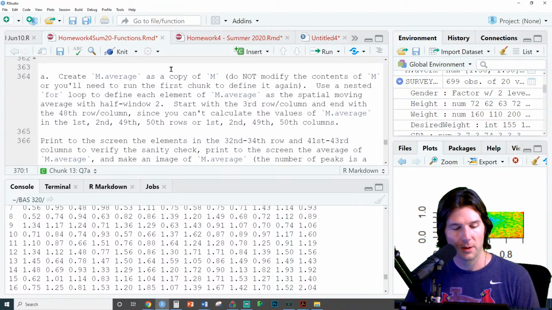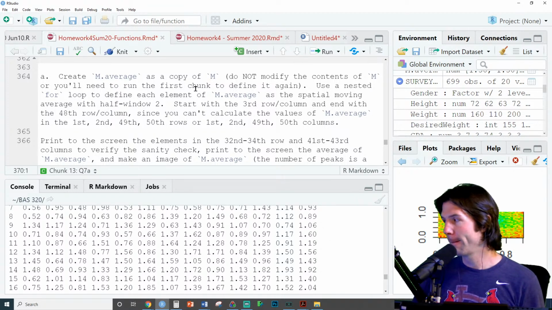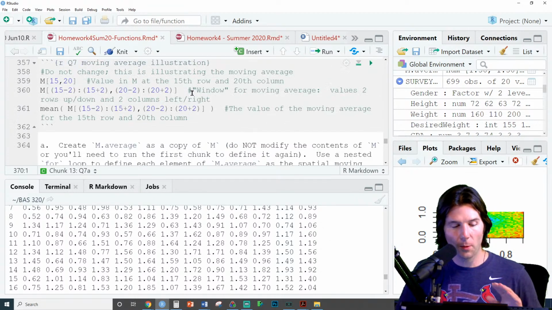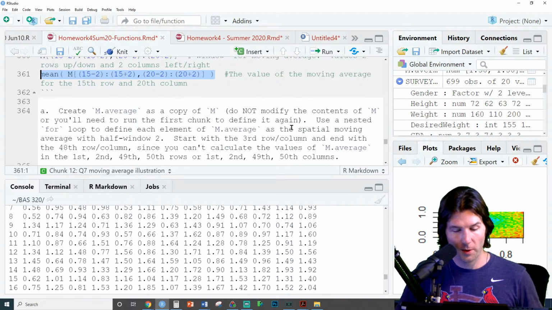And so now here's the big part. Do not modify the code. Use nested for loops. We need to do a nested for loop. Okay, so this is where it gets tricky. I want us to look at this code right here because this is the important thing. We are going to use a nested for loop to define each element of M.averages as the spatial moving average with a half window of 2.